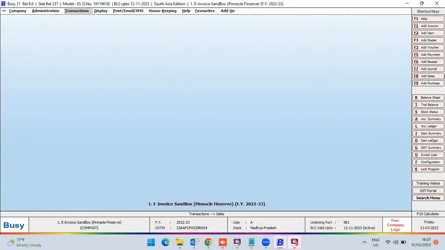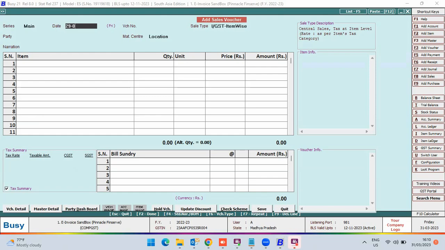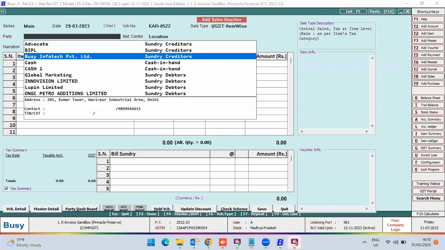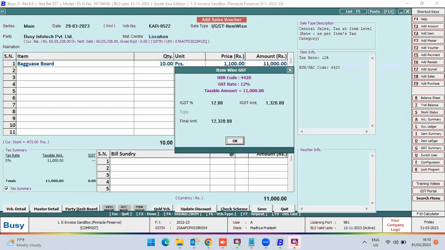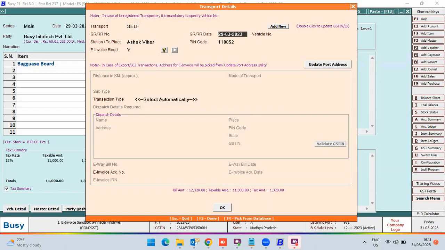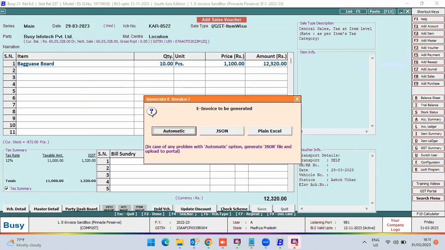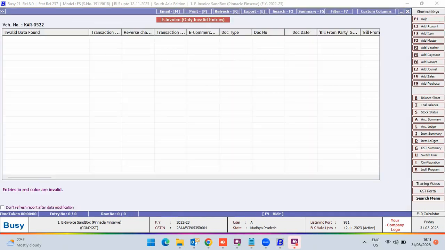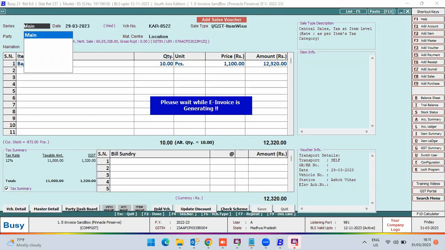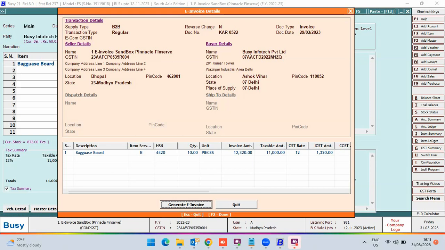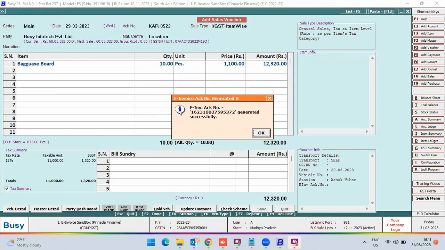For this, first of all, we will add a sale voucher, enter all the header related details, select the item, quantity, price, we'll save the voucher, enter the transport details, and we'll generate e-invoice automatically. We'll check for the possible error and proceed for generation of e-invoice. And e-invoice is generated successfully.